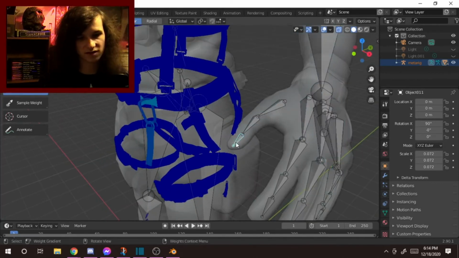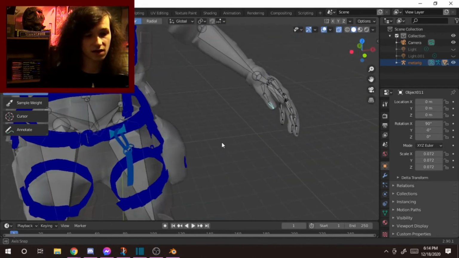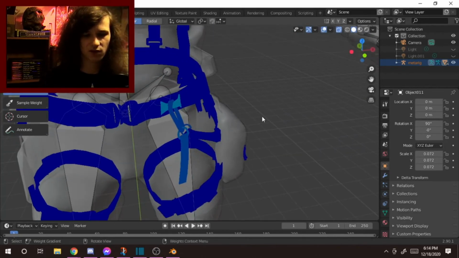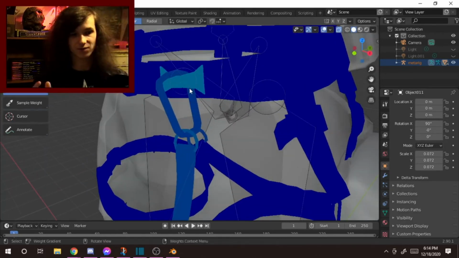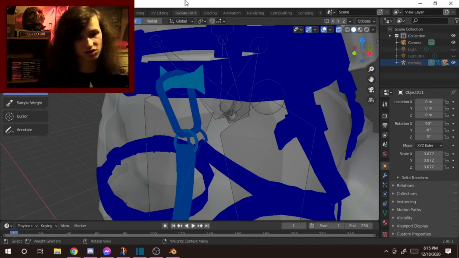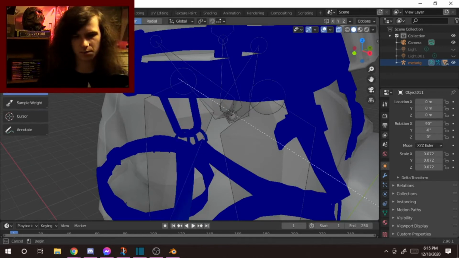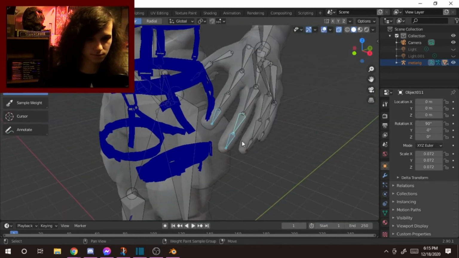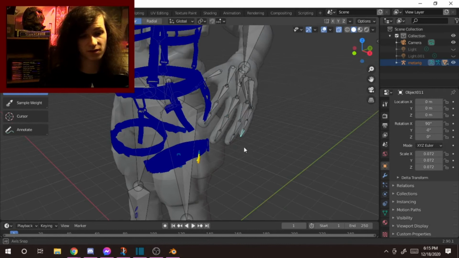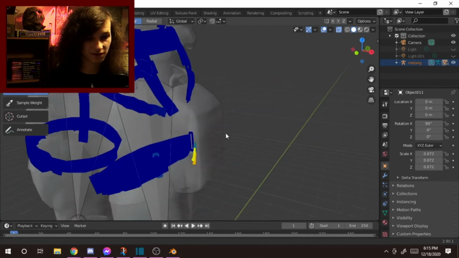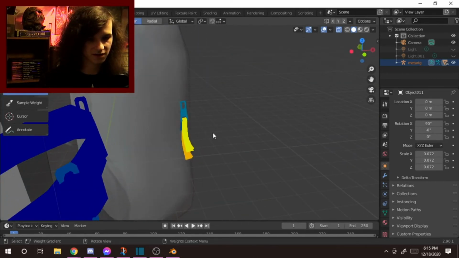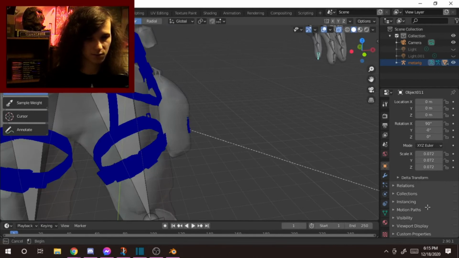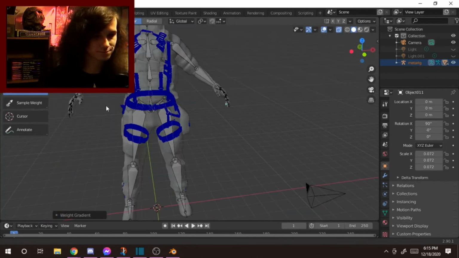Oh, found one. The tip of the thumb has a lot of power over this little clip. So we're just gonna drag, make it all blue. There we go. That should be good. Found one last little thing on this hand where this finger is influencing this zipper. So we're just gonna boop, bada bing, bada boom.